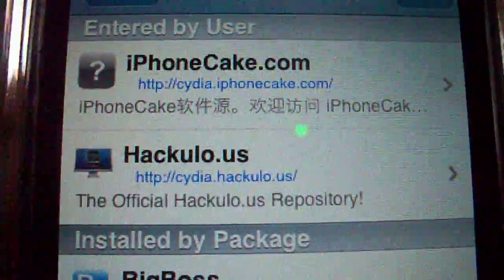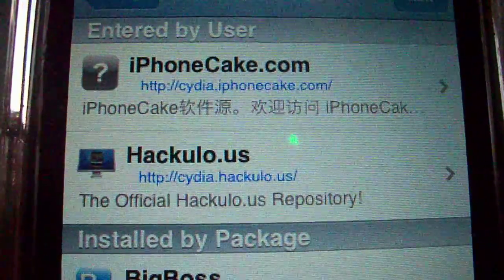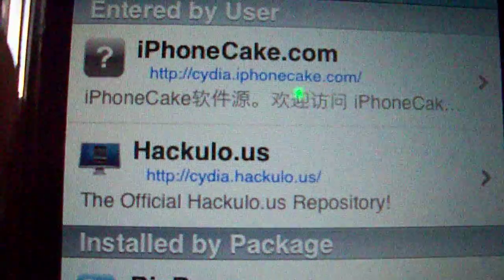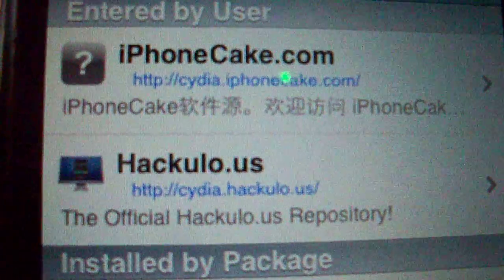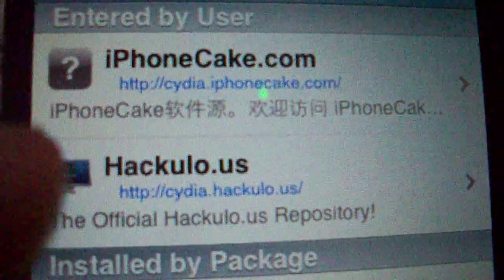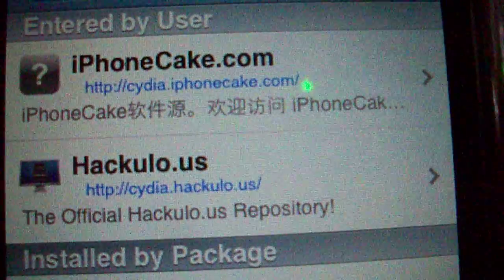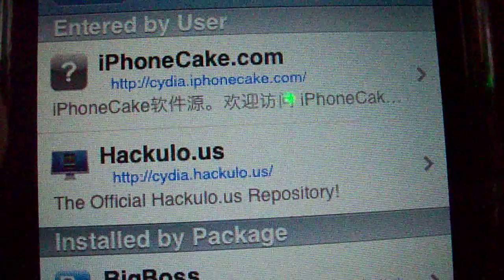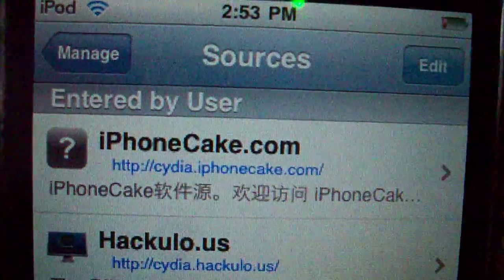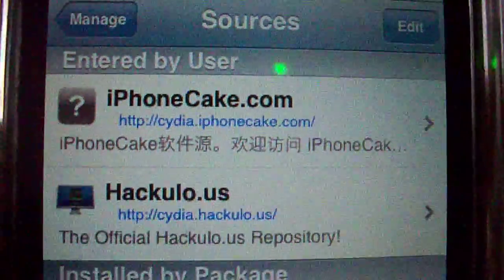iPhoneCake.com is for AppCake, and Haculous.us is for Installous. You're going to need to add the blue link right here, which I will put in the description if you can't see it that well. But you should be able to, since this camera is HD and there is a macro function on it.